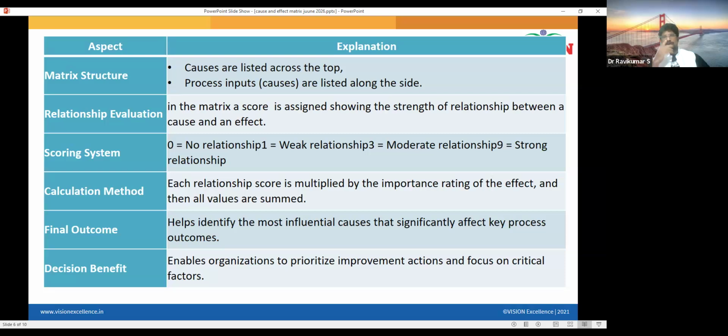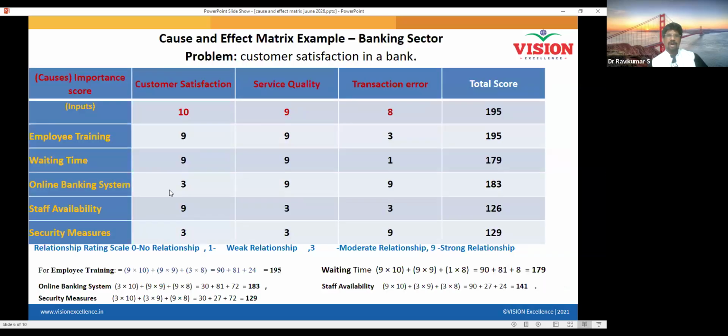So based on this scoring system, you are going to generate a score for the particular causes, and the cause which has the highest score is going to be prioritized for immediate attention, focus, and action. Okay, so now I am going to take an example. The problem is customer satisfaction. The customer satisfaction in the bank is very poor.